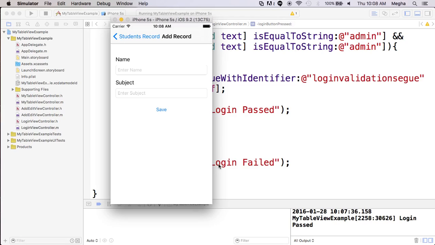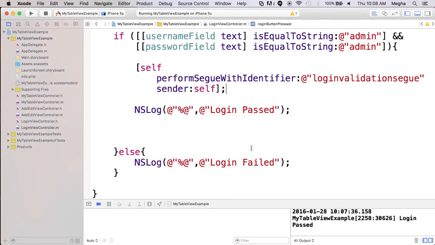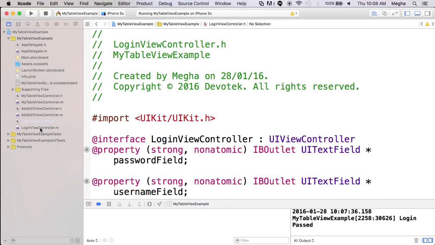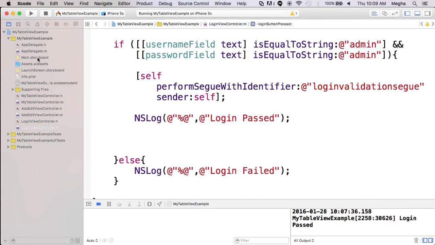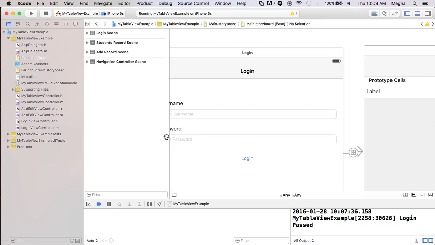In fact, a lot of people prefer ManualSegue. Automated segue does not give them much control, but for your application you would decide which one is better. I would suggest you use a combination of both as much as possible. Okay, let me create a manual unwinding segue. That's slightly tricky though.